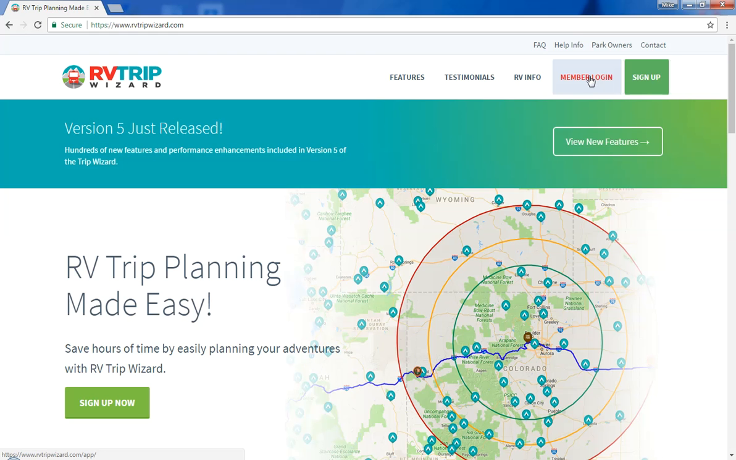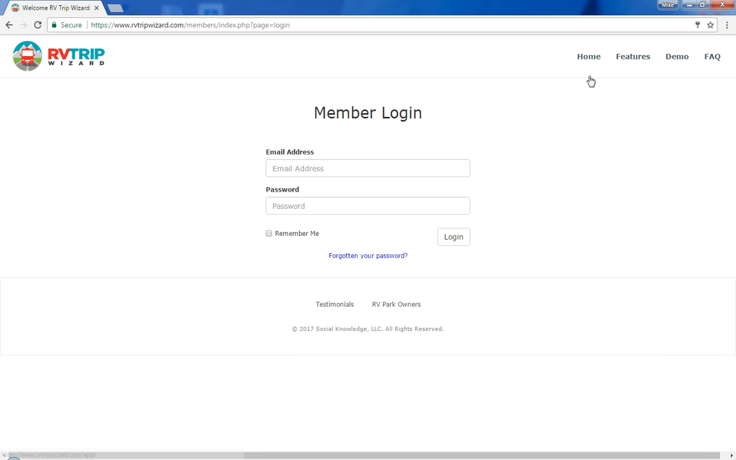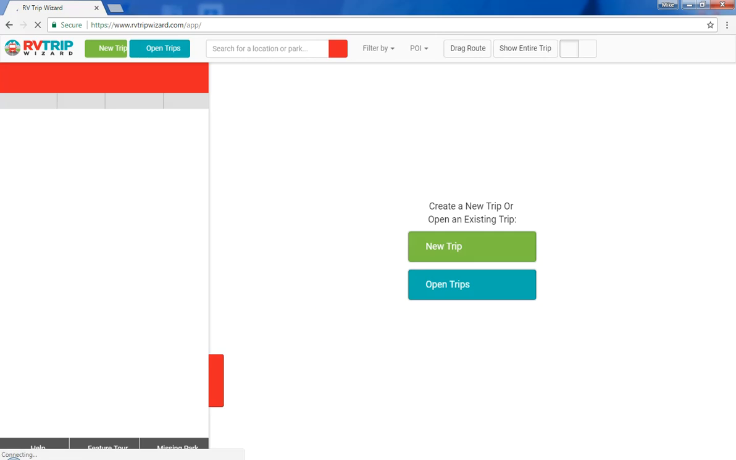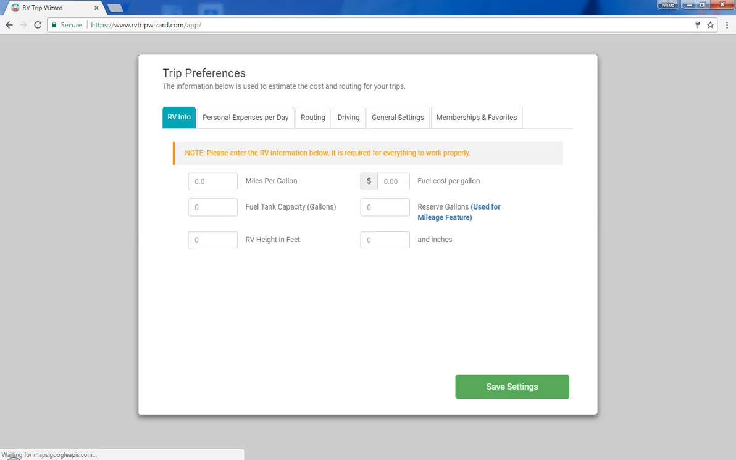We use the Member Login button, top right of the screen. To log in, you're going to use the email address and password you selected while signing up for your RV Trip Wizard annual subscription. You enter those here, and you press Login. The main interface came up for a second, but it was overlaid by this Trip Preferences screen. The first time you log in, you do have to set these values.